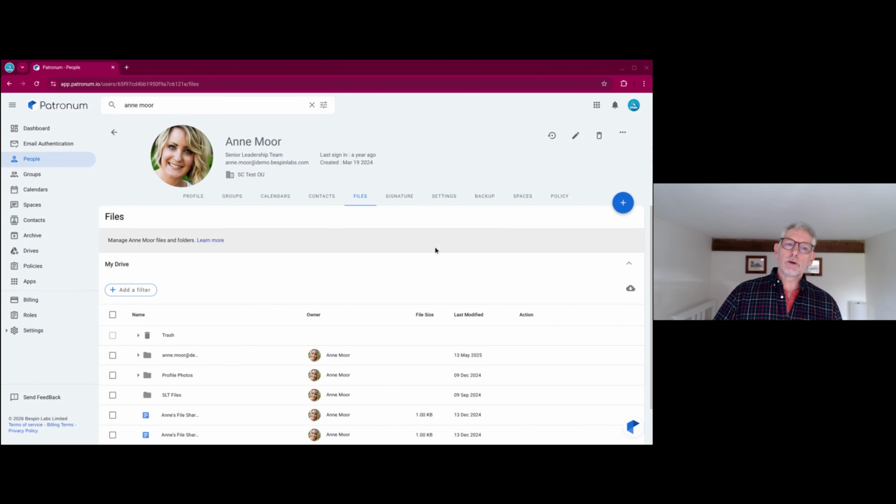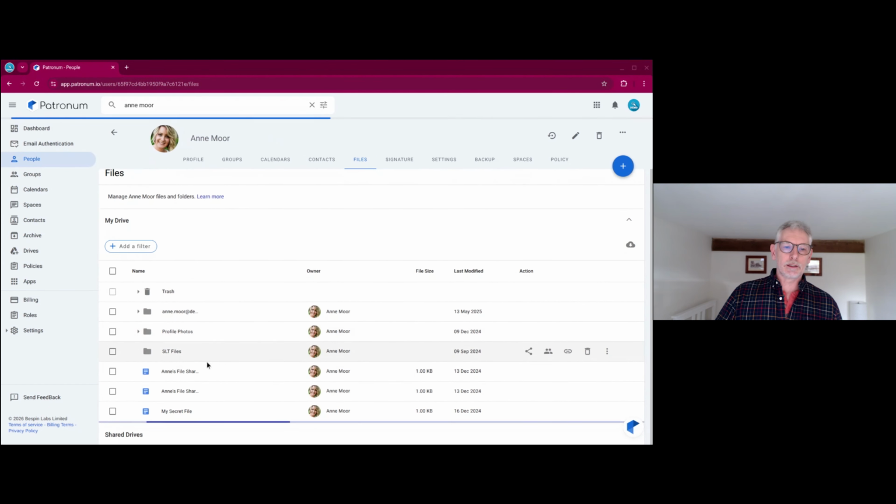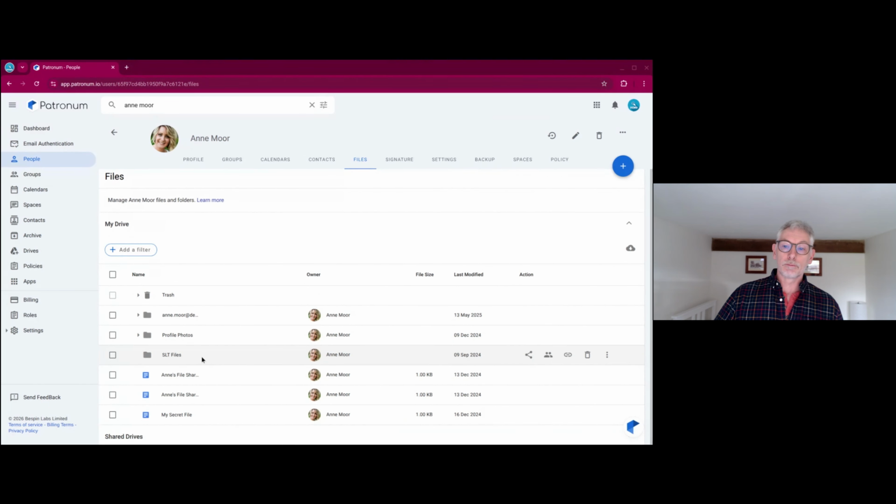So what we give you here is a nice user interface that allows me to look directly at Anne's My Drive files. And then I can do things with them. She's got a folder here called SLT files, and you can see I've got the option to change the sharing settings on that, or share it out to other people, change the links, delete it if I need to, anything like that.